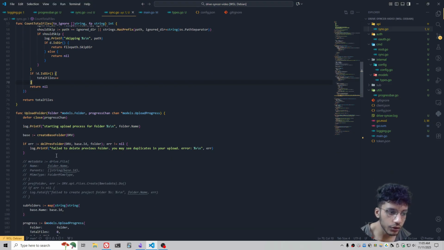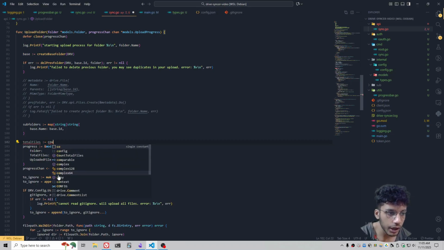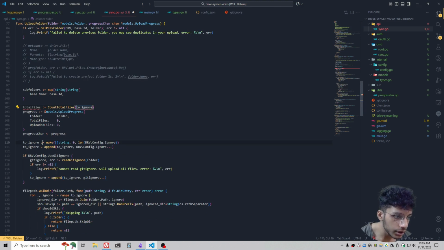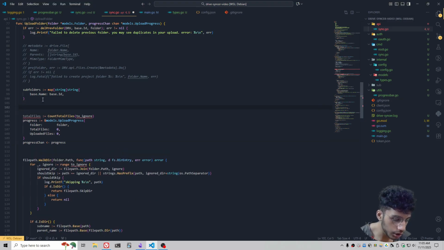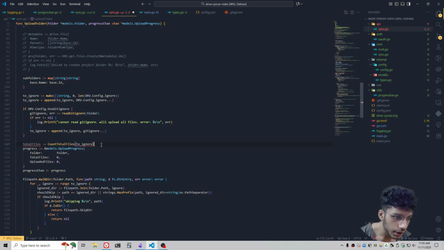So now we're actually counting the files. Over here, let's say totalFiles equals countTotalFiles, pass in the toIgnore list, which should be defined way earlier. So let's move this entire toIgnore functionality up here, just below the subfolders definition. And then let's also pass in the folder.path over here, and now we have the total files, and we can just pass them in over here in the progress channel. So that's the initial progress notification that I'm sending through this channel.